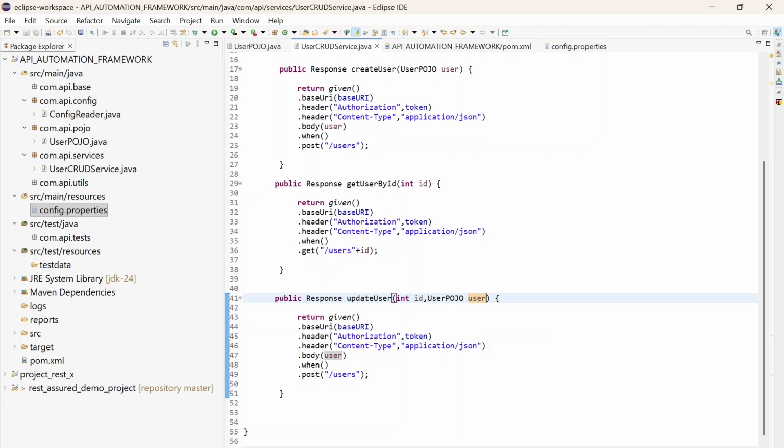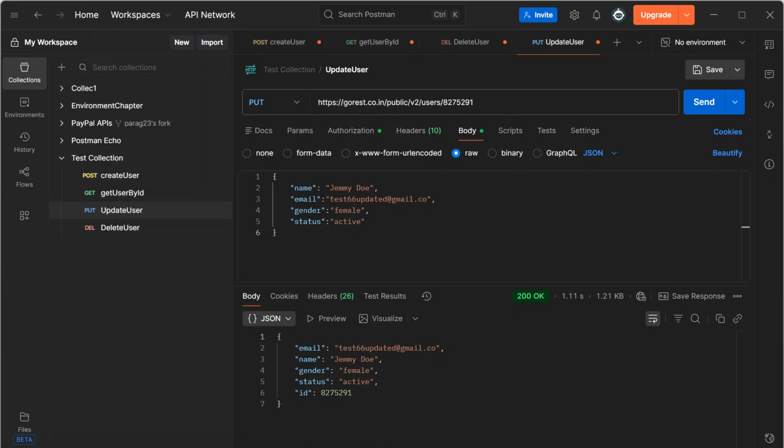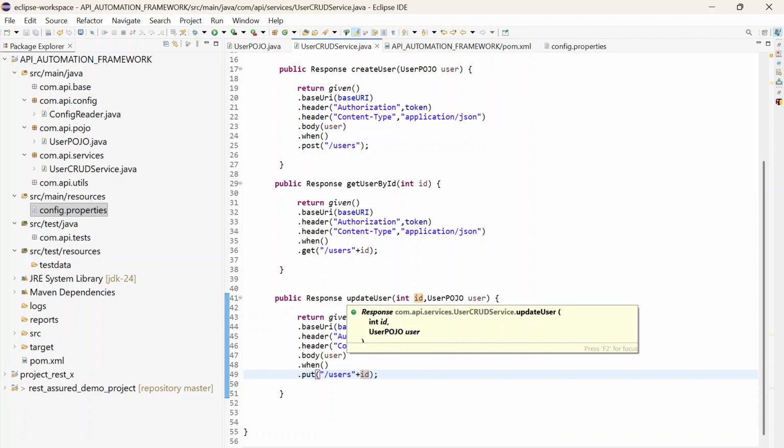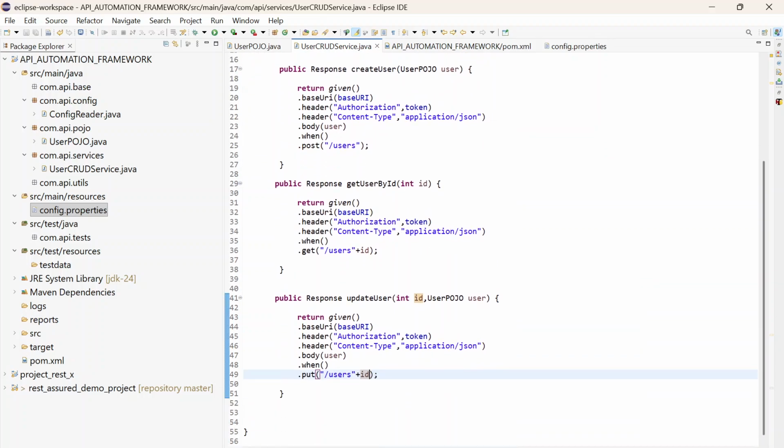And then we are going to call in given section base URI remains same, authorization token header remains same, body will also remain the same because we are passing the user payload object. When section remains same, but instead of post, now it is a put type of request. And in URL, we have to pass slash users, but again along with this slash users, we have to pass the ID as well. So again we have to use plus ID. ID means the user ID for which we have to call this update user API. So this is our third service method.